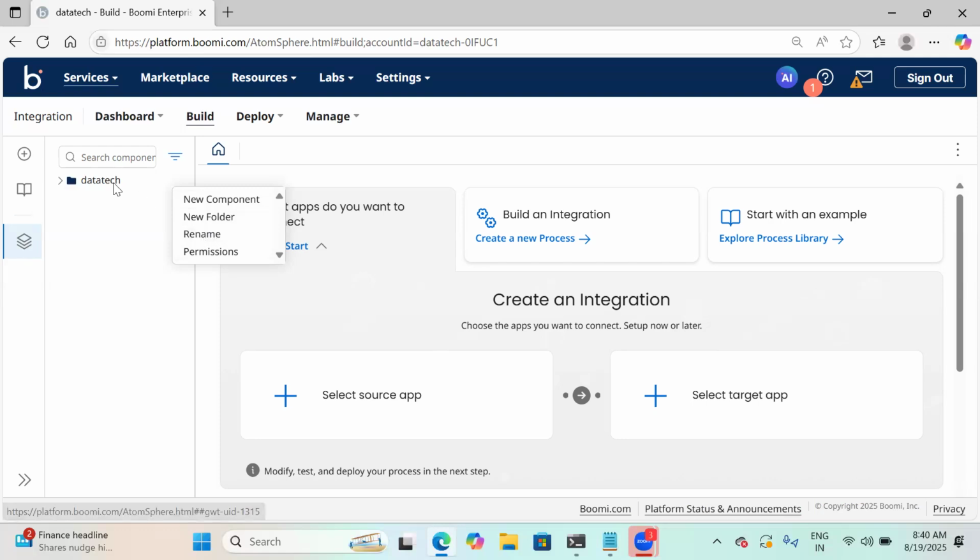Rename. If I want to change the name of the root folder, I am going to select the option rename. And permissions. If I want to give any type of security configuration settings, I am going to select the permissions option.